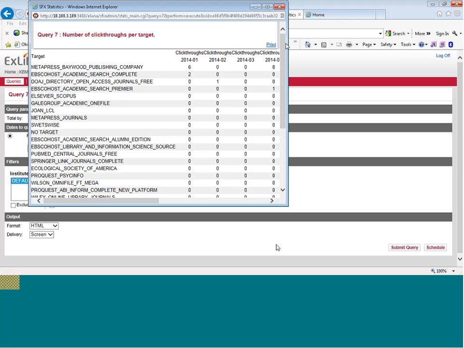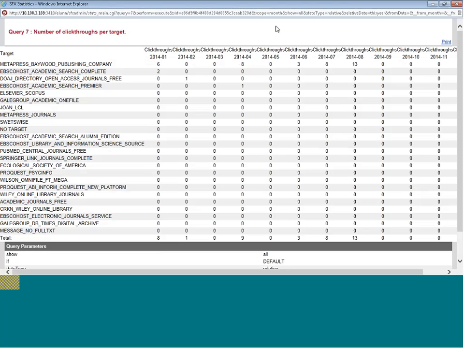And let me expand the window here. So we see each of the targets listed here. And again, keep in mind this is a training environment. So we have targets that are listed here, and we have the number of click-throughs by month. So January, February, March, April, and so on.